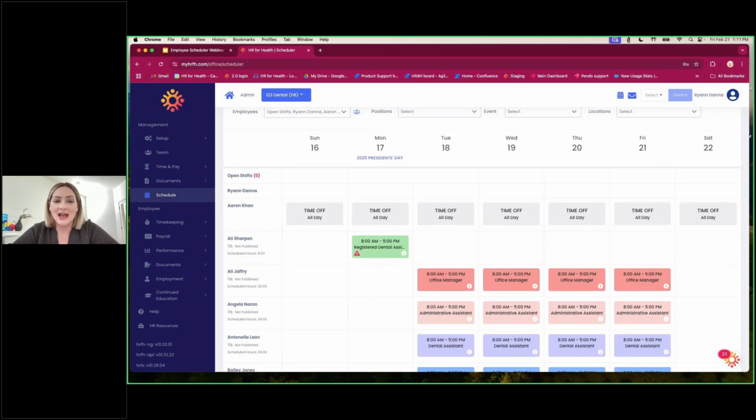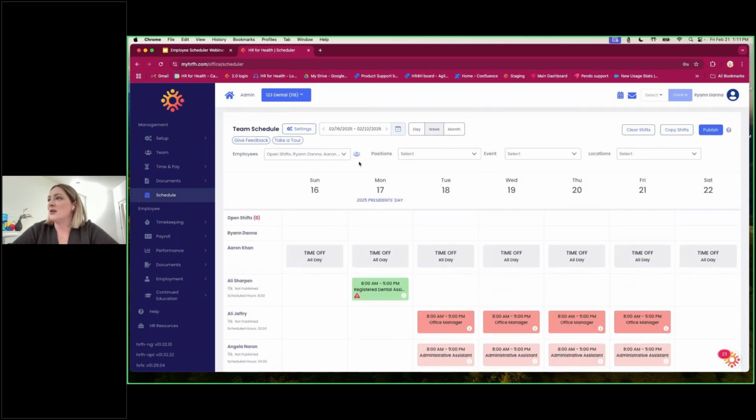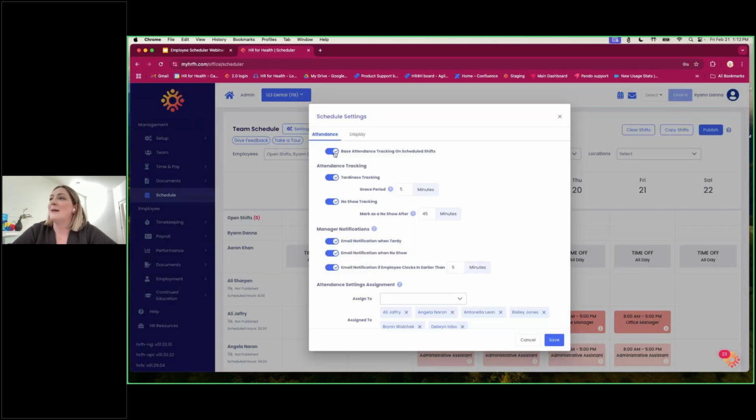All right. The next thing we're going to go ahead and go over is our attendance settings. And this one is pretty huge, I think, in my opinion. So to get to the attendance settings, you'll click settings here. And this is where you can go in order to track employees' attendance based on their scheduled shifts.